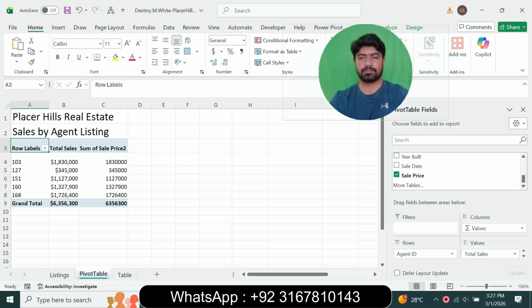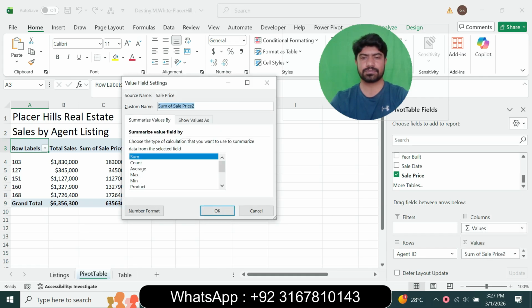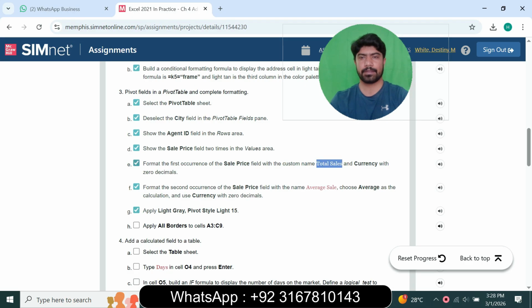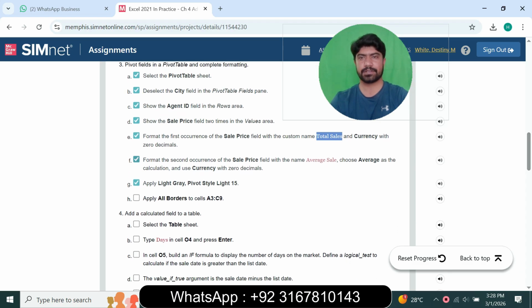So select the sale price, and select the value field settings dialog box. And next, format the second occurrence of sale price and select the average sale, average calculations, total sale and currency with zero decimal places.